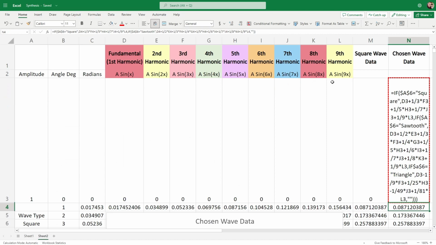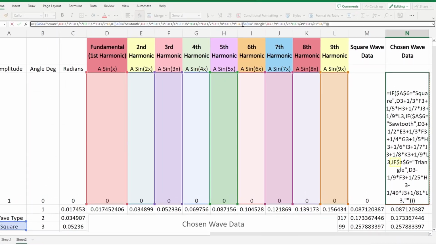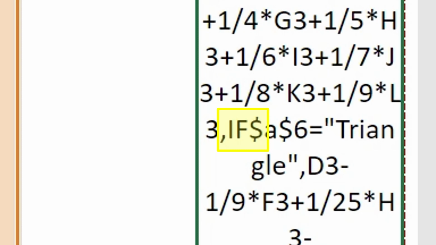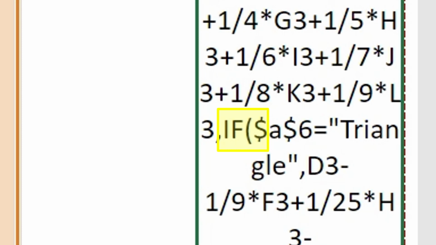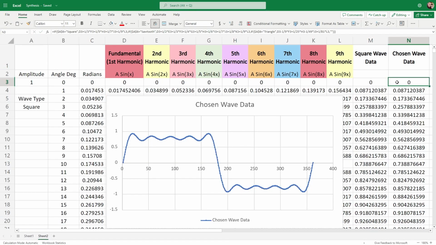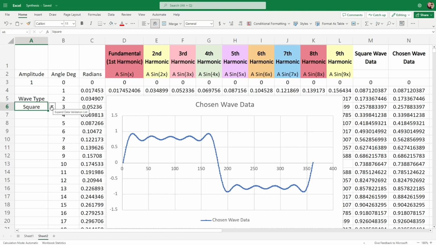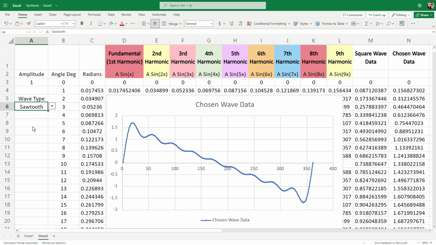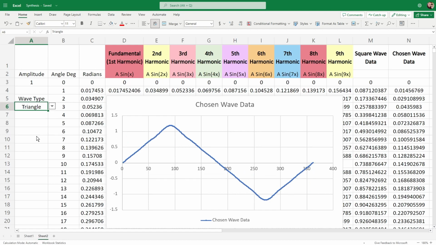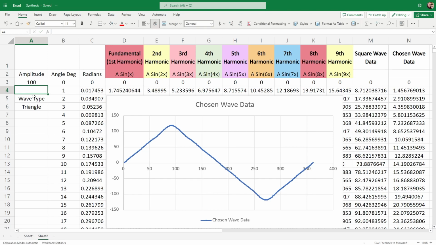And as I thought earlier, this won't work and you might be scratching your head, but it's only because following my final if, I did not put an open bracket. So just change that, press enter, and then it's happy days. Don't forget to apply again the formula to all of your cells in that column. So we've got square, sawtooth, and fingers crossed, triangle. There we go, pretty good. You can change the amplitude because we've already made the harmonics depend on what the amplitude says.